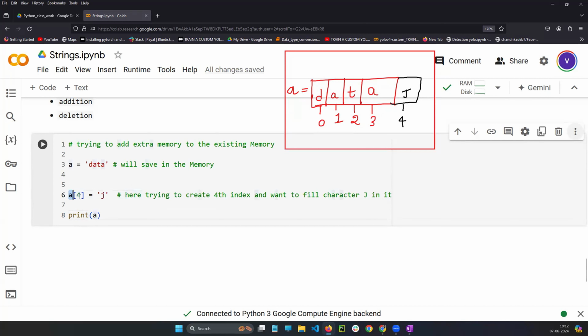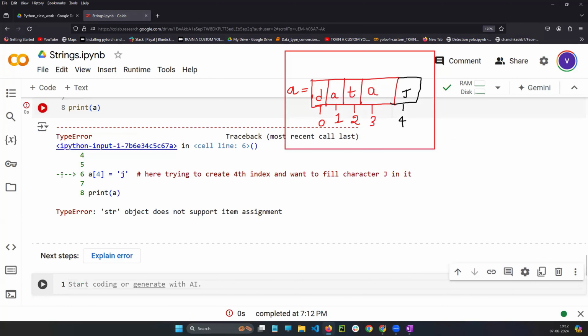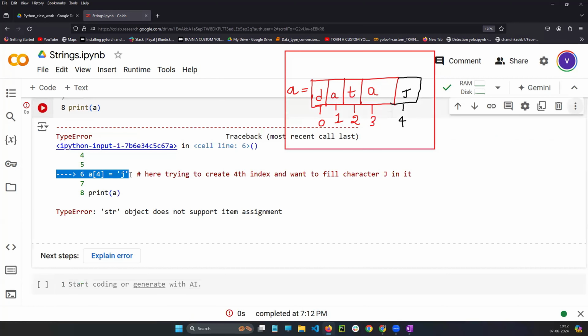But if you get an error in this place, what does that mean? In this line only the compiler stops. It won't go to the next line. So let's try. Already 0, 1, 2, 3 indexes are there. Can we create a new index and fill a value into that in the second line? Let's see. If I run the cell, see in which line you are going to get the error.